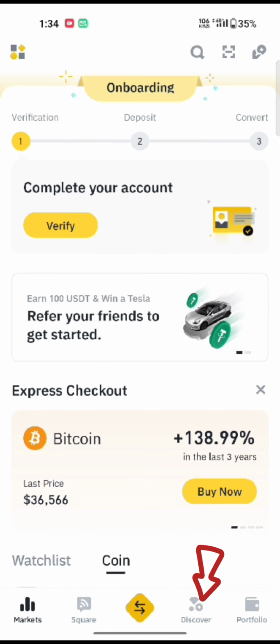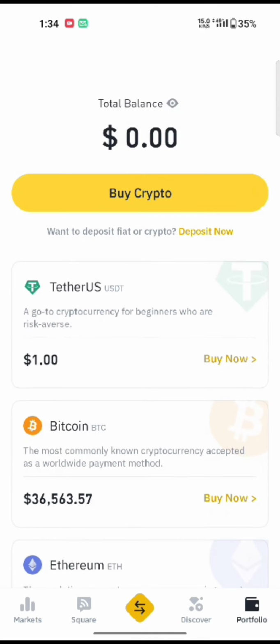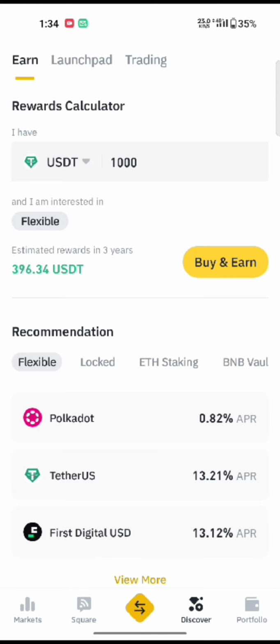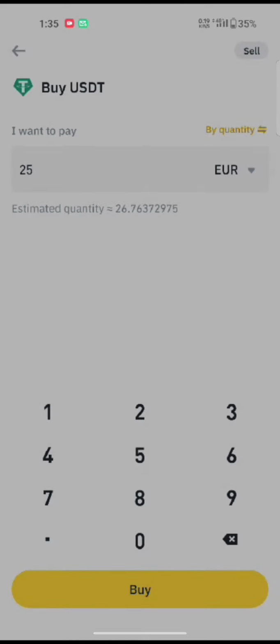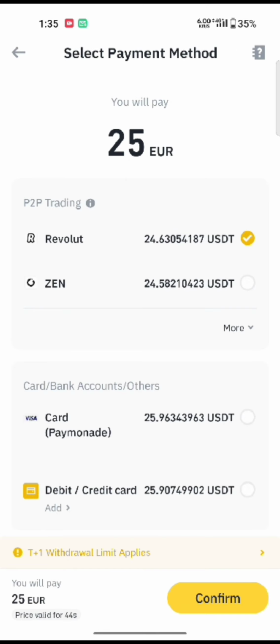Click on Discover option at the bottom left corner of the screen. On the next page, click on Buy and Earn option. Enter the amount of USDT you want to buy and tap on Buy. Check your card details and amount, then tap on Confirm. This is how you can buy USDT in Binance application quickly and easily, just in few steps.